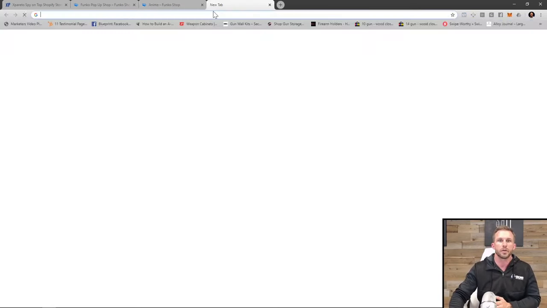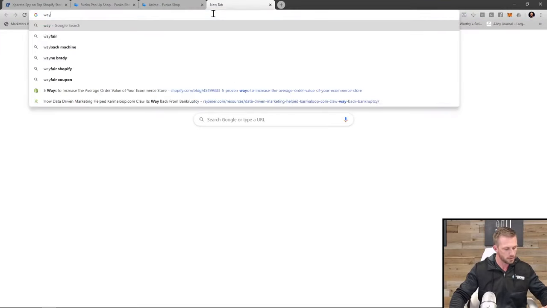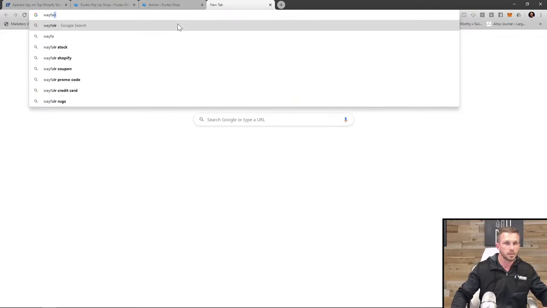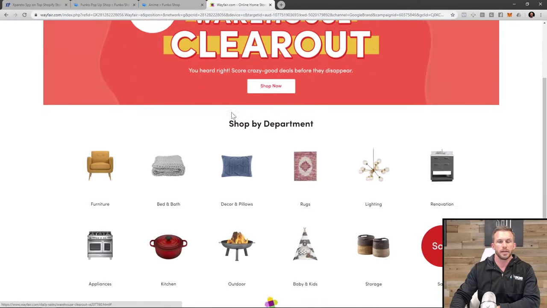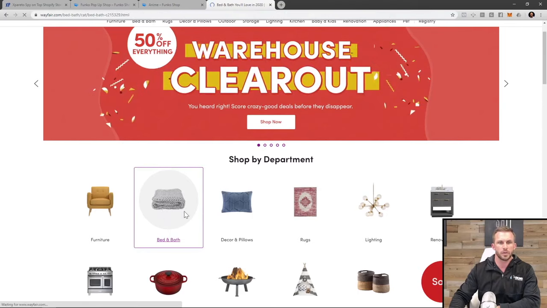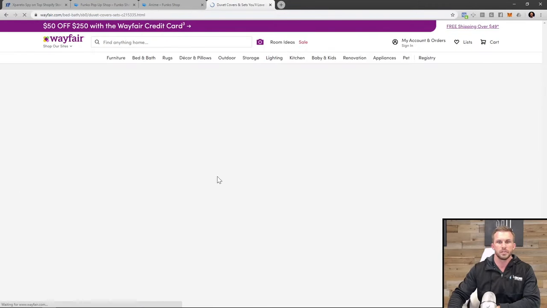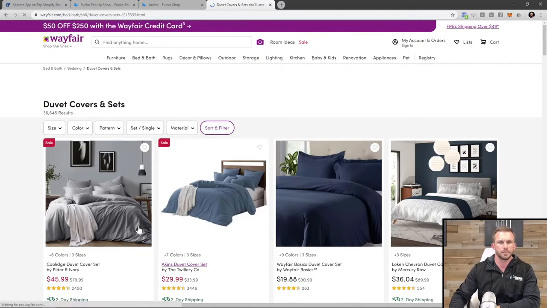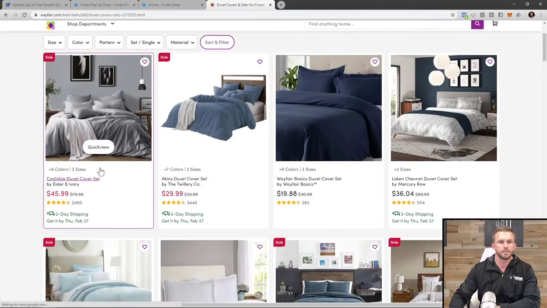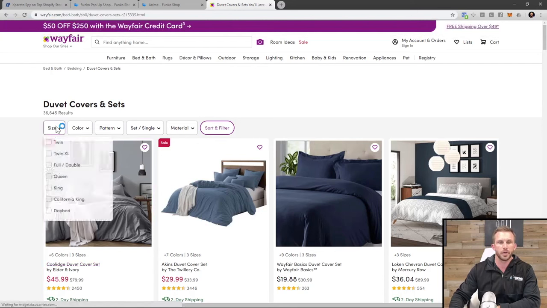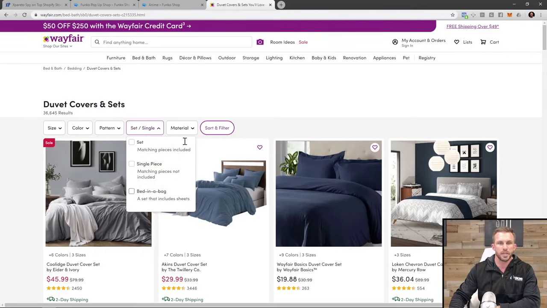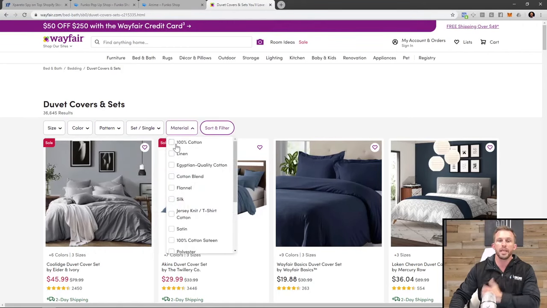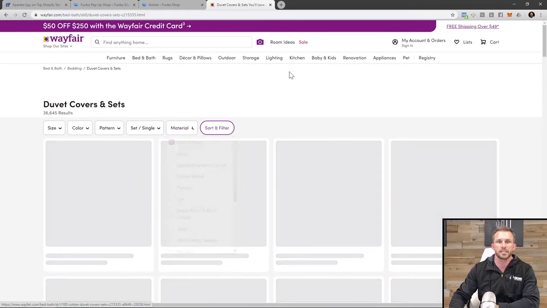So let's go over here real quick. Let's just hit Wayfair real quick. All right, and then let's go ahead and get into a product category real quick. We'll go in just randomly into whatever pops up. Okay, so here they have them up here on the top right now. But you can filter by size, by color, by pattern, by set, single piece or bed, or by material. So if I'm only interested in 100% cotton duvet covers, I select that.